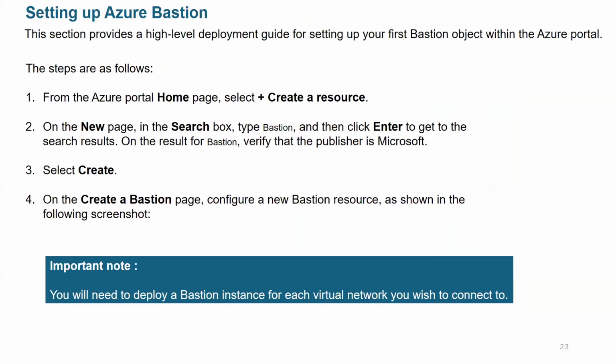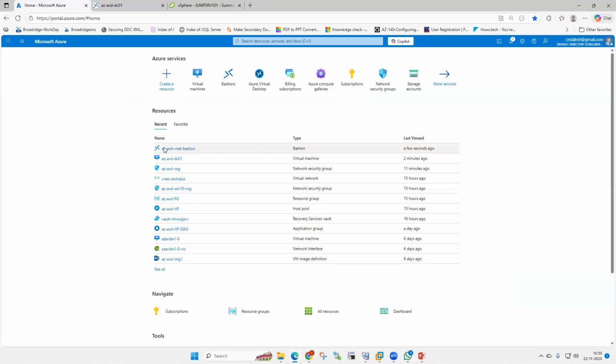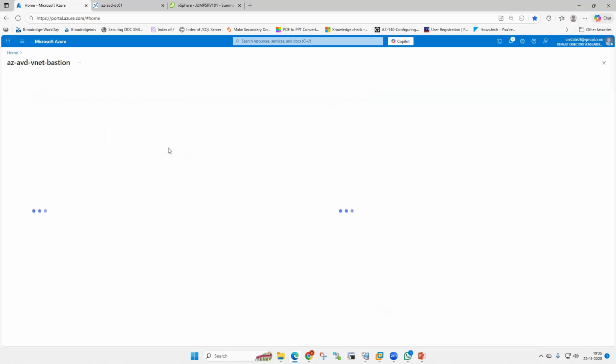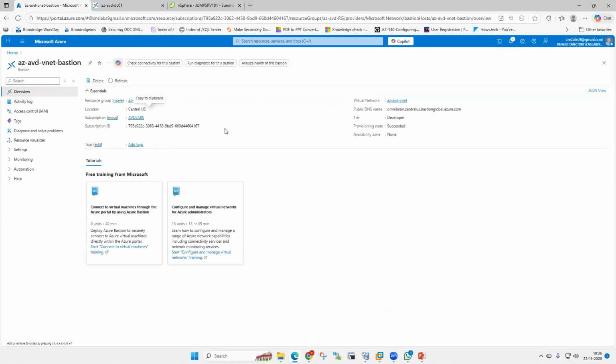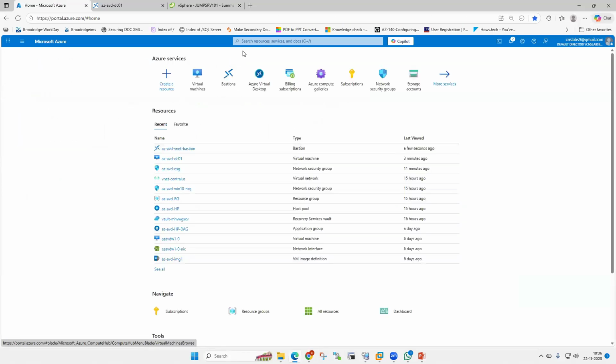Setting up Bastion, how to configure? Go to the Azure portal and create resources. Home, and search for Bastion. Enter, and the create Bastion page comes up automatically. This Bastion, Azure AVD VNet Bastion, I have already configured. Let's see how to configure another one.